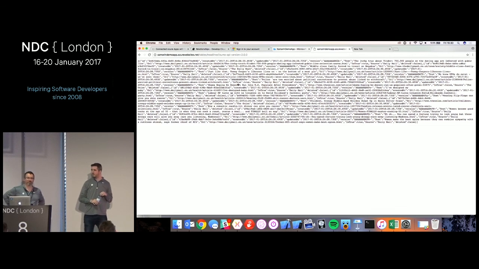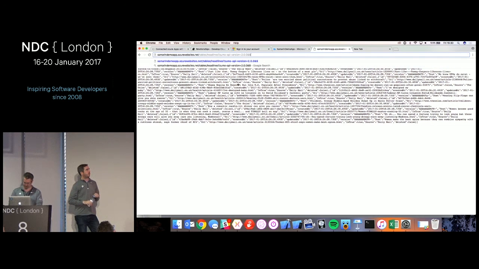Okay, so there's the contents of my table. And now I can start writing filters against it. So using an OData specification, I can say filter equals, and let's pull out everything that has a source. The source column is equal to, what have we got? How about The Onion?